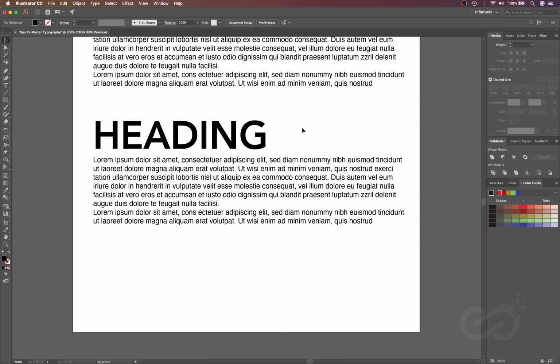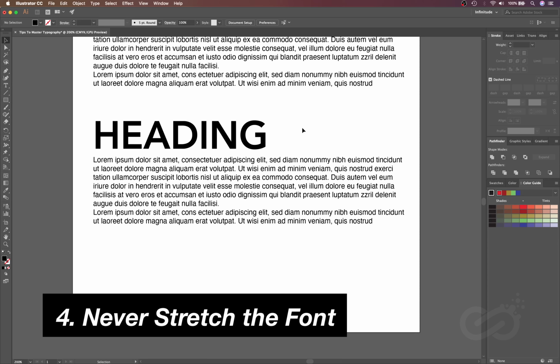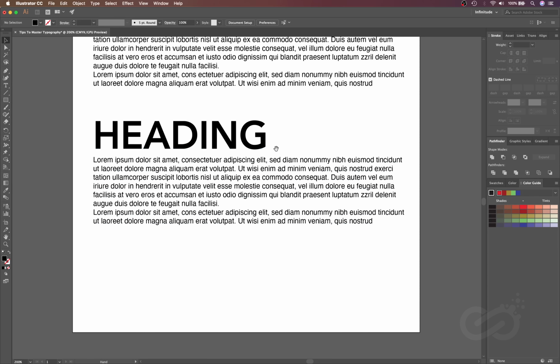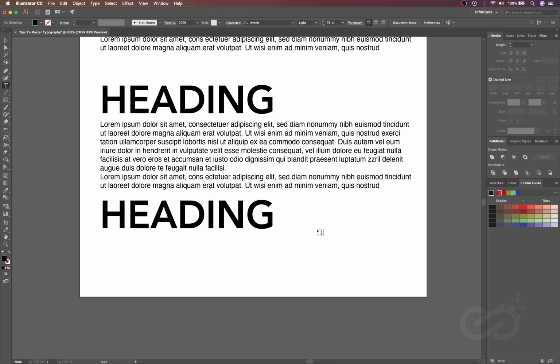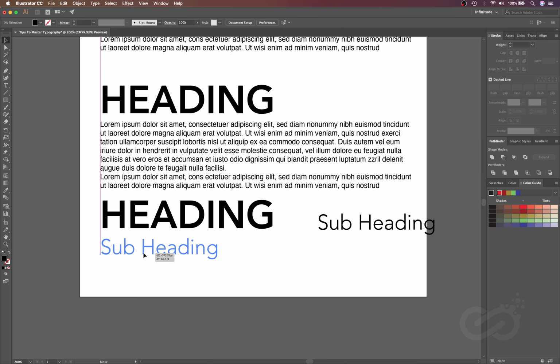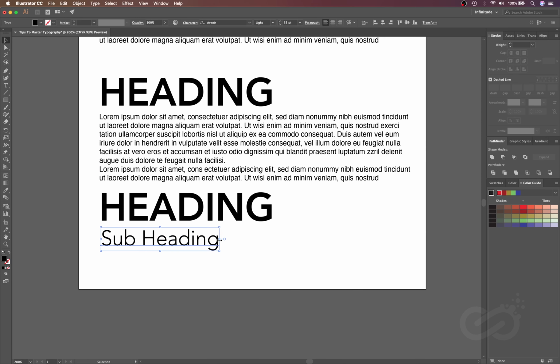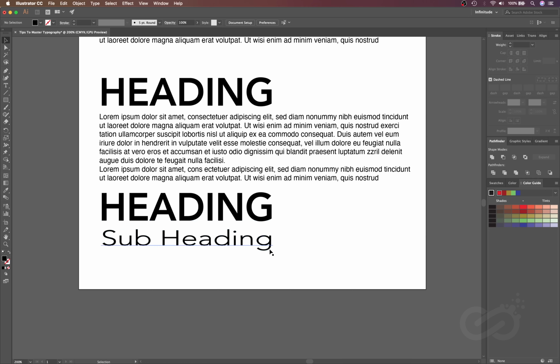And another tip is that never stretch the font. What I mean is, if we have this kind of font, and I will just duplicate this or whatever font you have, and in here I will use sub. I will place this over here, and don't do this. This is not good looking.